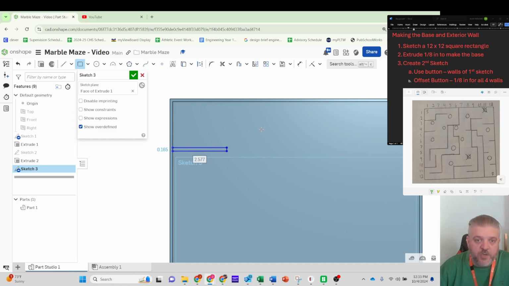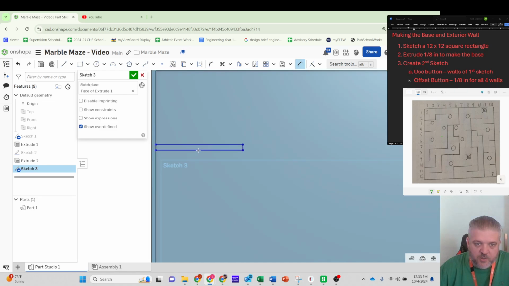So now we're going to work on constraints, which is another word for dimensions that are locked down to a reference point. I'm going to hit the dimension button. First, I'm going to change the width of this wall to make sure it's 1/8 of an inch. I click on the bottom edge of the wall, then the top edge of the wall, and change that to 1/8 of an inch.